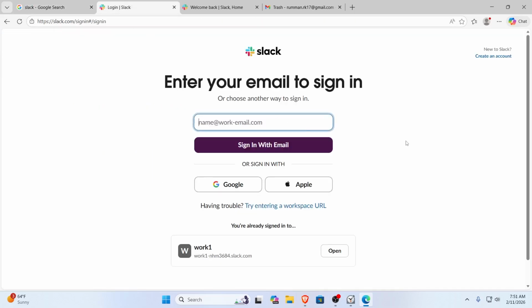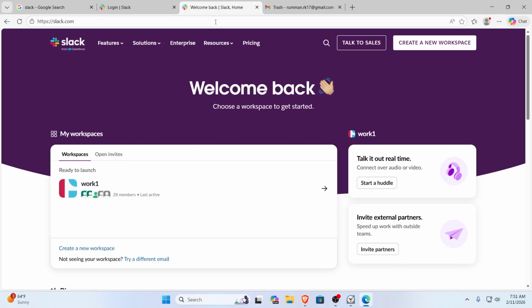After that, just enter your email or sign in with Google or Apple. Just get into your account. After that, you'll see My Workspaces. Under here, you will see all of your workspaces. Just launch any of them.